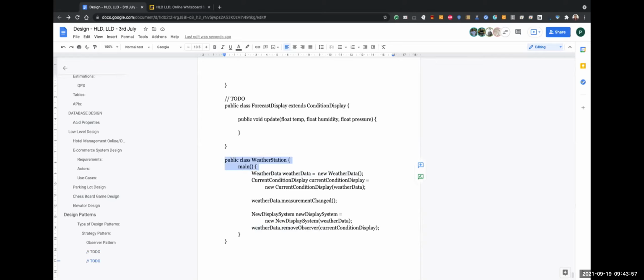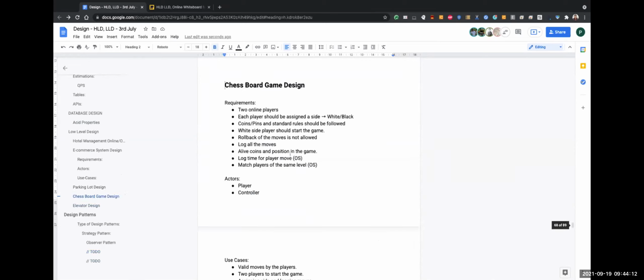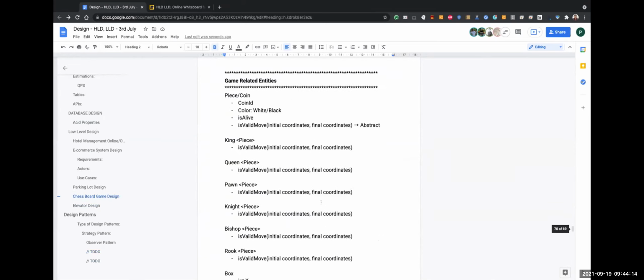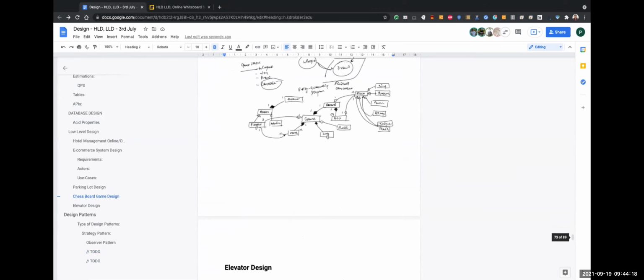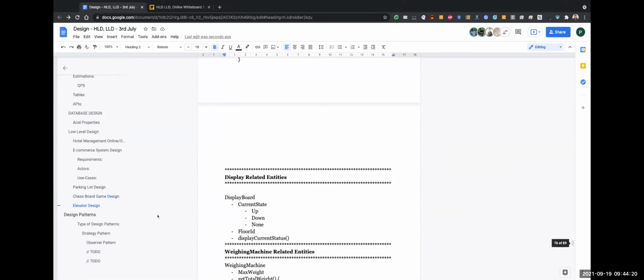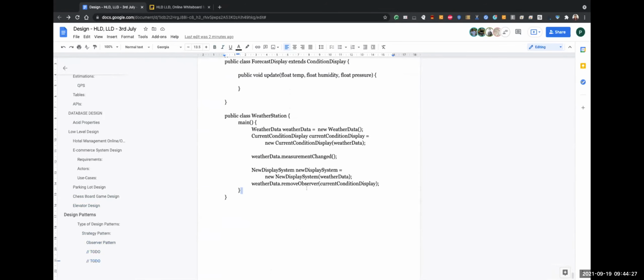See, main is just a class. This will be converted to an API eventually. I keep telling you this, right? This is more like an API only. I explained to you in the last session how to convert the main into APIs. The chessboard game, if you remember. Here we did design, first LLD and then we moved to HLD, and the main was converted to the APIs. Similarly, we'll have an API here. So the API will be to remove this observer.